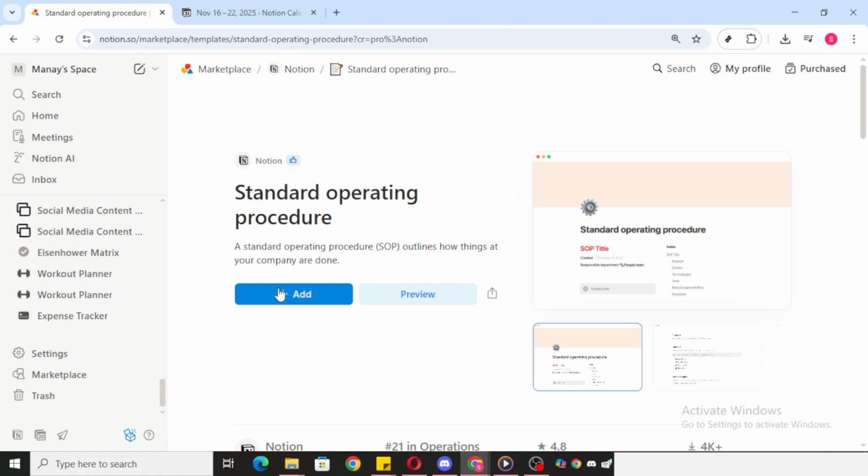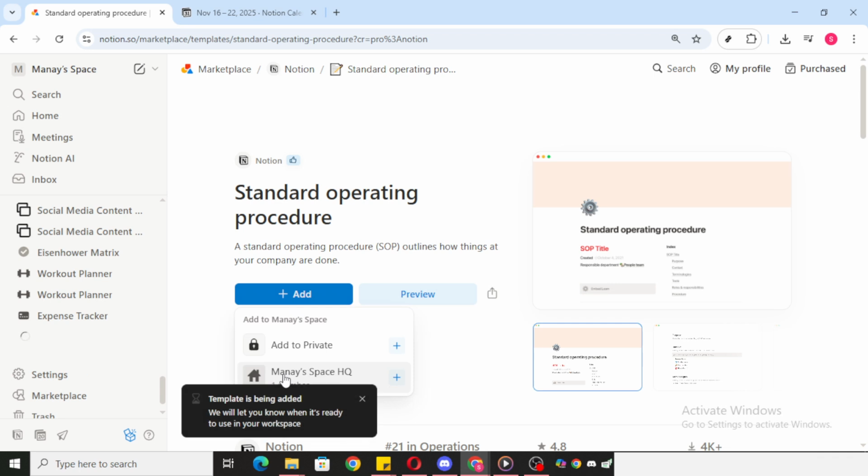Next, click Add. Notion will copy that template into your workspace, usually into your private section, so you can review it before anyone else sees it. Give it a moment to load. When it opens, you'll have a fully structured page or database ready to refine.